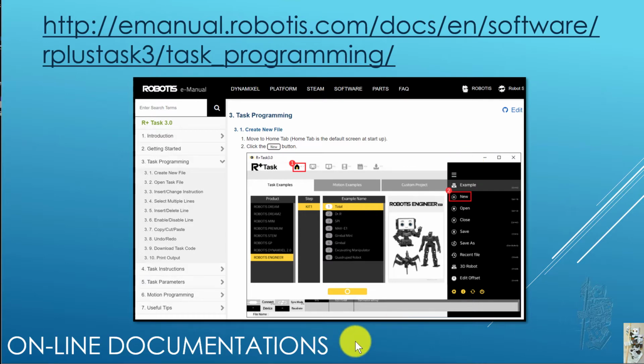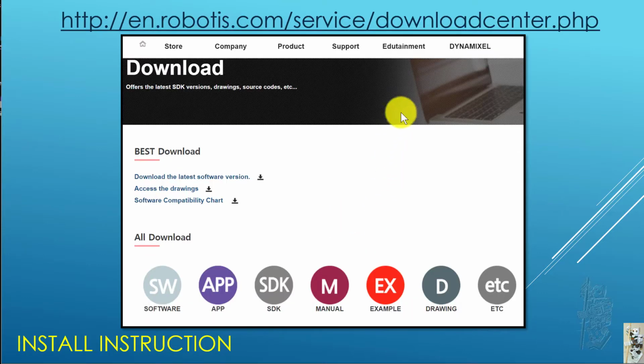Online documentation does exist. For R+ task version 3, it is kind of slanted toward the newer robotics engineering kit, but all the instructions are still correct, so we can use it. And if you want to download other software, you can also download it at this central web page here for the installing instructions.